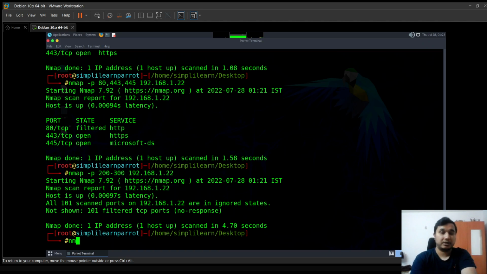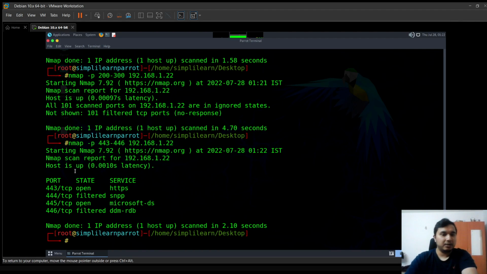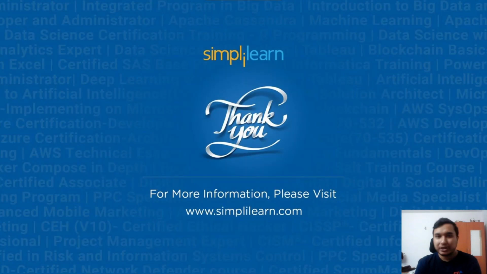For example, if we try to scan a more reasonable range, for example 443 to 446, we'll keep the IP address similar. And you can see 2 of them are open and 2 of them are filtered for different reasons. This is how you can find out which of the ports are liable for exploitation before attacking these kinds of devices.